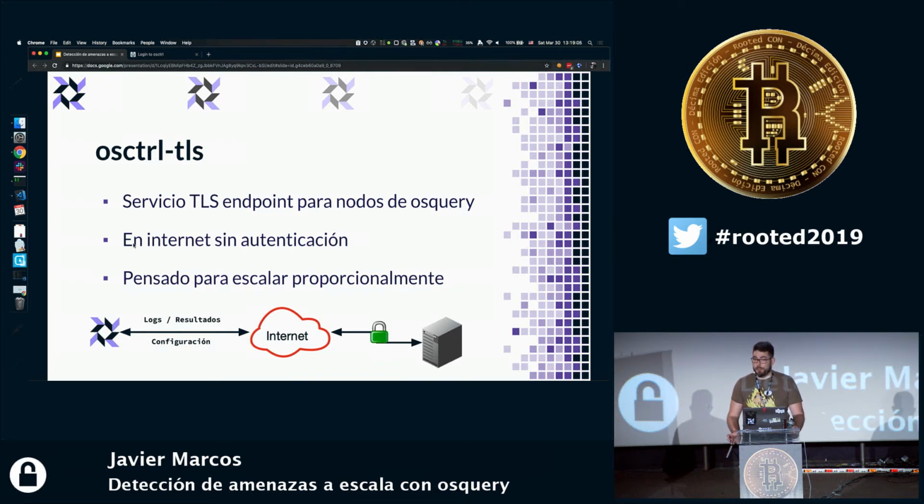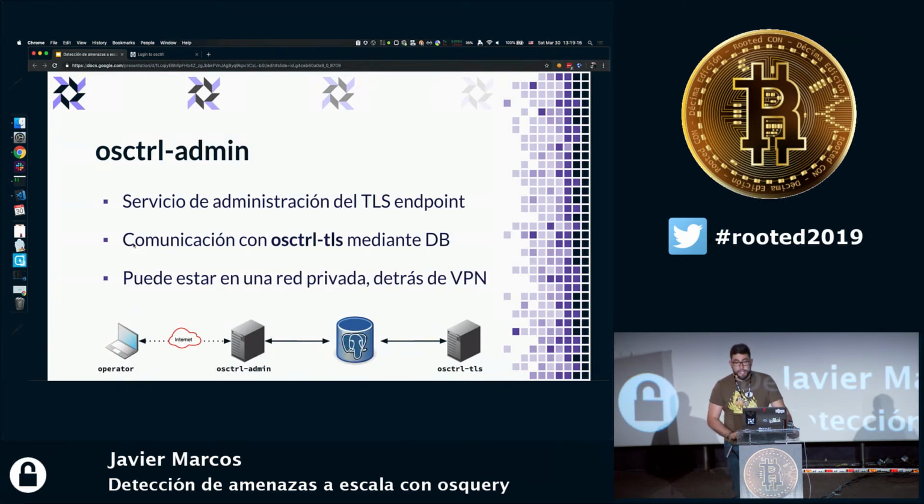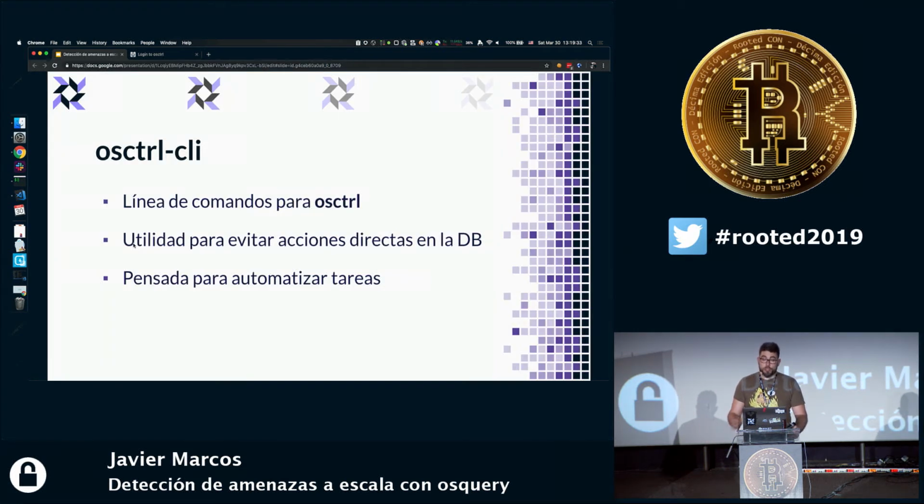So you say something is going to be screwed up, I'm sure about that, but you have a great traffic running through this, so it has been thought for being used in a distributed system in different areas. So the administration console that communicates with the TLS through a database could be not on the internet, but on a private network or a VPN, or you can use different sign-in nodes, etc.